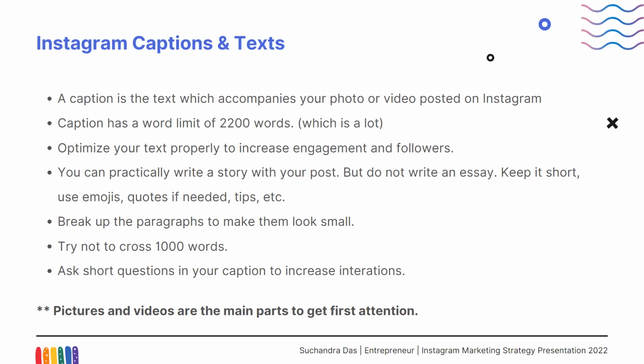a picture with a simple "good morning" and then 30 hashtags. That will not bring much engagement to your profile. Try to give a story. You practically write a story with your post, but do not write an essay. Keep it short. Use emojis, quotes if needed.